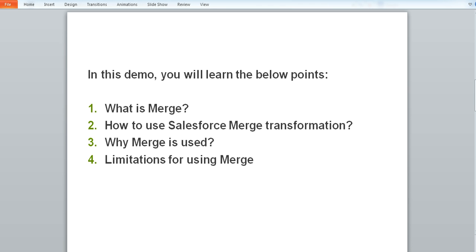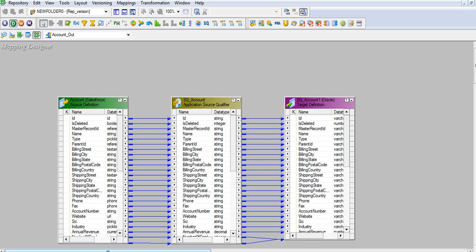I have considered the account Salesforce object for the demo here. For easy testing purpose, I have created a mapping Account Out to load the existing account Salesforce data into an Oracle table. I will use this Oracle data to form my input for merge operation. I will also run this after merge to see how merge has taken place. Account Out is the mapping shown here.